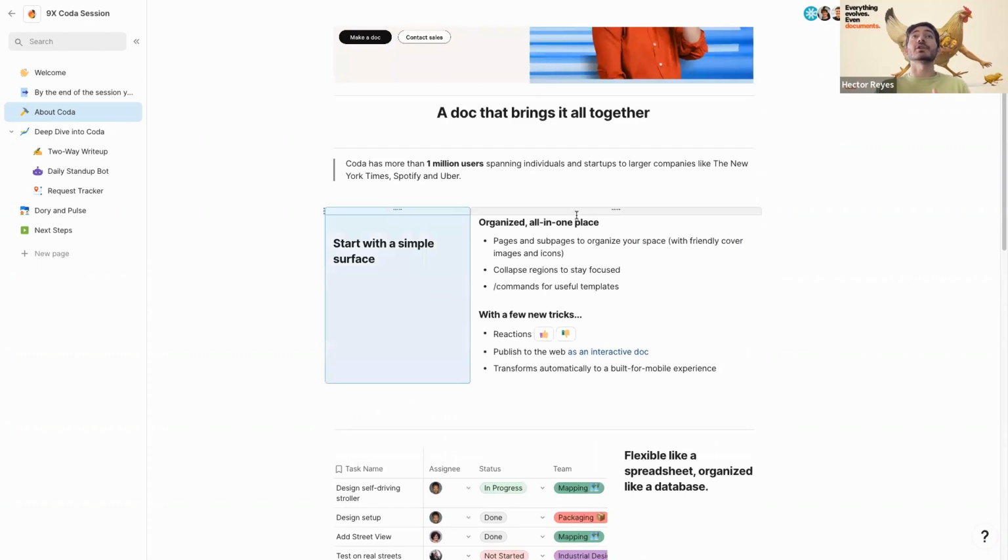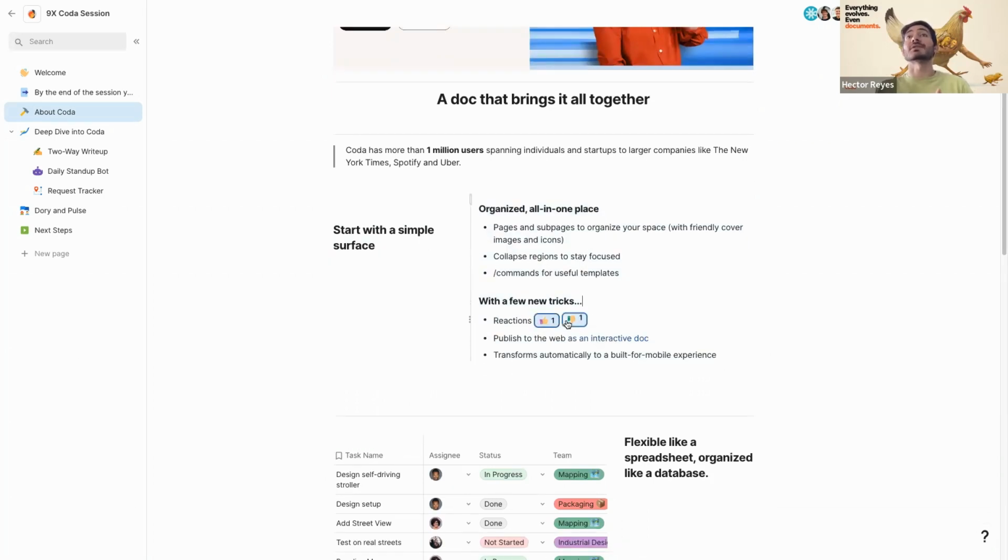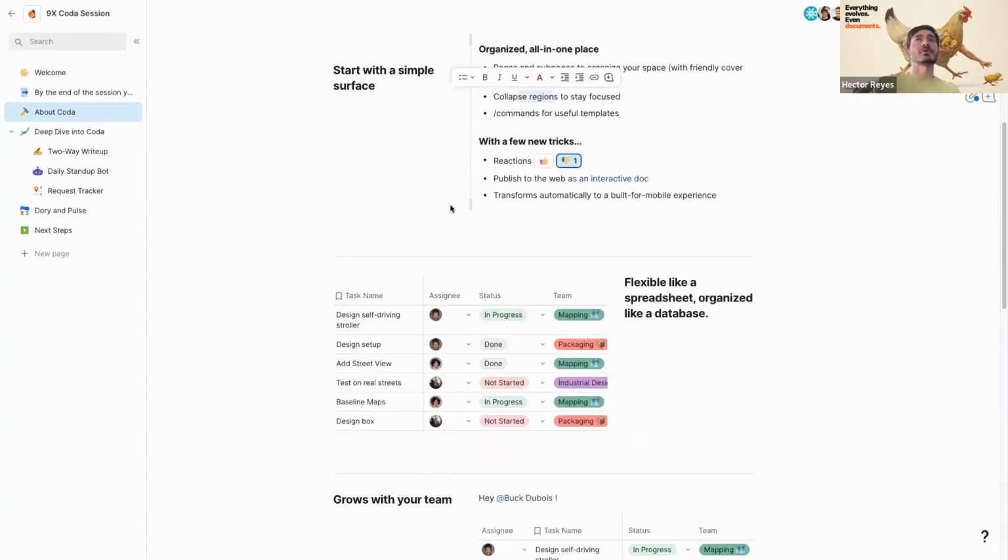You have different columns as well. You can have titles, you can have text, but you can also have reactions and buttons inside that text. You can also add comments. You can tag people. So you can do a lot as if you were writing just a document like Google Docs. But it's also really flexible because you can have your databases and tables in a Coda doc.